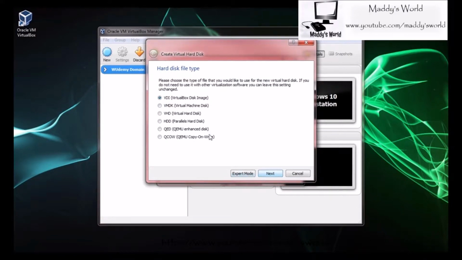And this is where we select the format. Now we're going to choose VDI. And you can choose these other formats that are compatible with different software. The VMDK you can use with VMware and so forth. But the VDI is fine for what we're going to do.